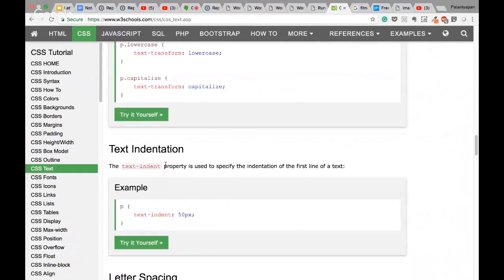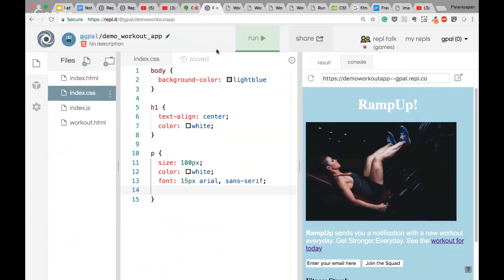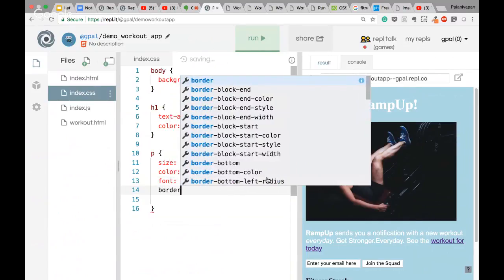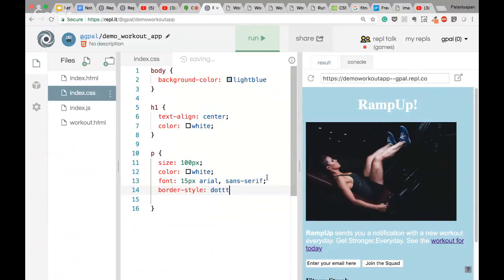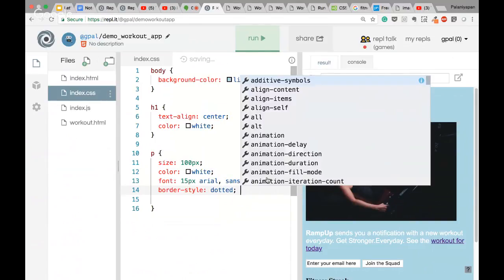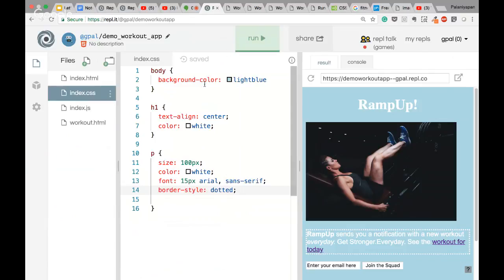I want to show you something else that's pretty cool here. Imagine you want to have a light border. You would just say border style dotted. Right? Once again, there's no expectation that you remember all of these things. You take a look at the documentation, and that's the place to go to learn all of this stuff. But I just wanted to give you a sense of what are some of the things that you can do here.